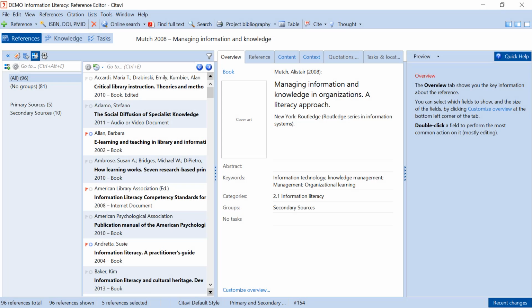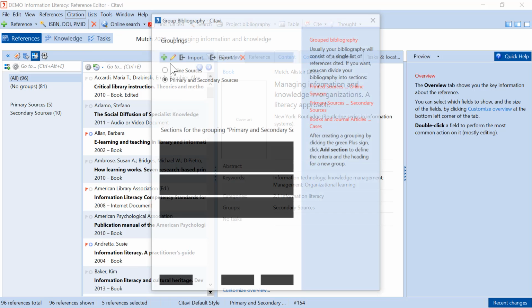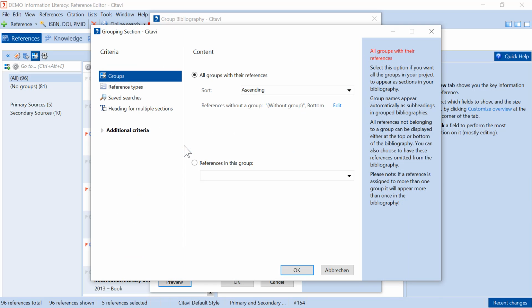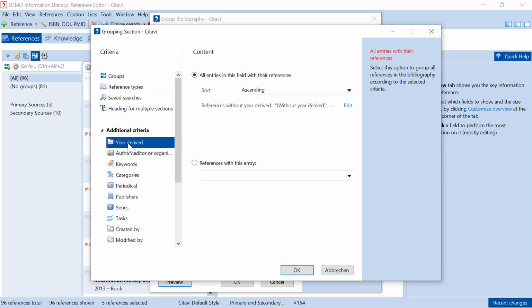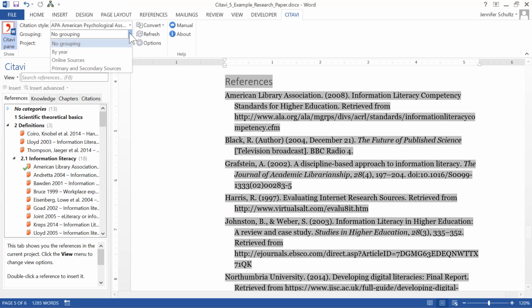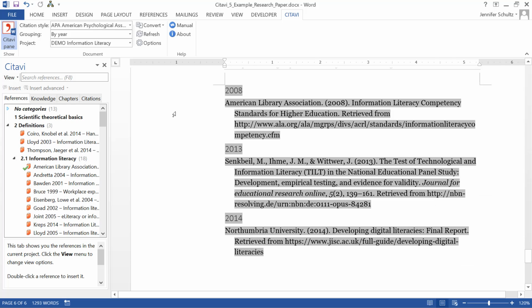One other thing you could do is to group by publication year. And to do that, you would also go up to the Group Bibliography feature, so Citation, Group Bibliography, Create or Edit Grouping. And then we might say by year. We'll add our section, and we can then look at additional criteria and by year derived. and we'll click OK. And then we'll go to our document and apply this new grouping. Great, so that's how it looks. You could also have this sorted from most recent publications to least recent publications.